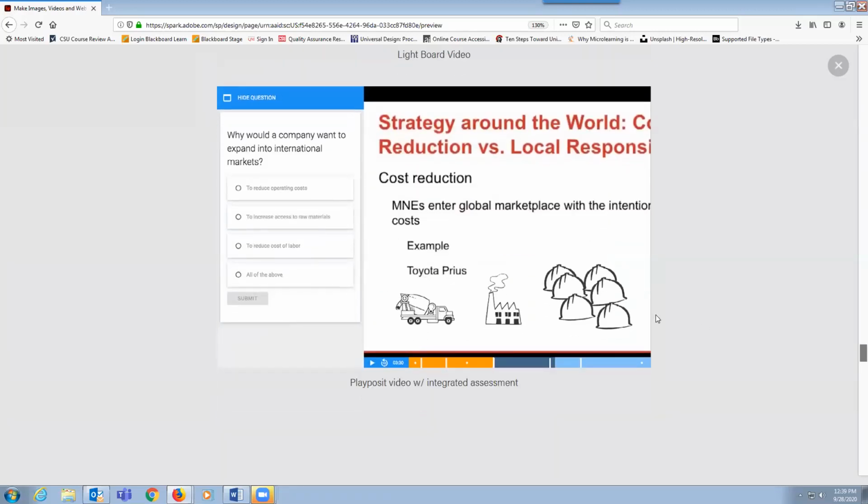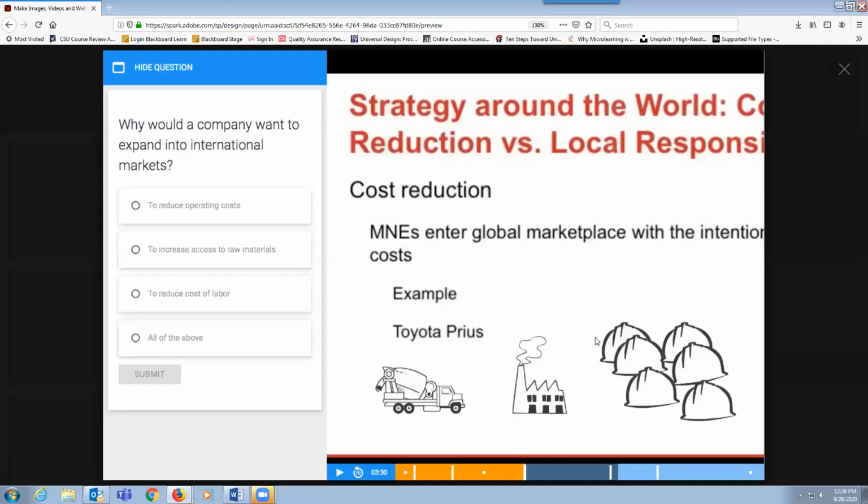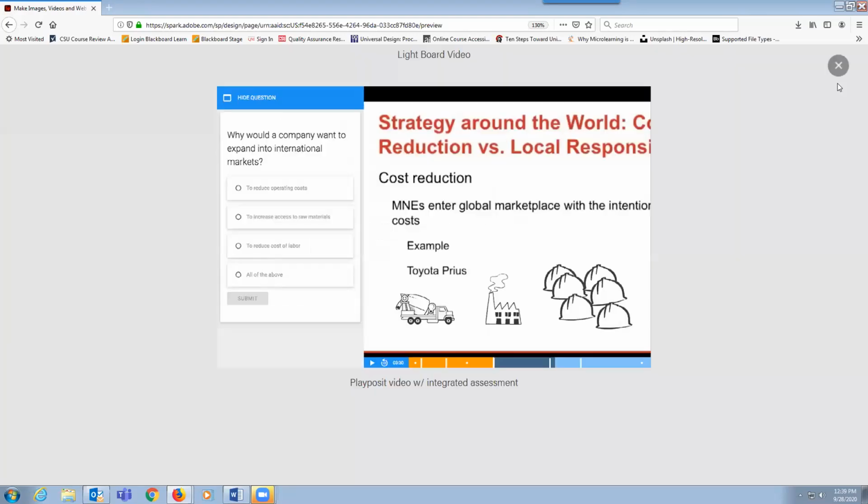And then here you have a Play Pause It video with integrated assessment. So this is a really nice tool as well. The students watch a video, it can stop at certain points and ask students questions, and then they can submit their answer. And this just helps to keep them engaged, helps them retain the information. So this is a nice tool. This is Play Pause It here.